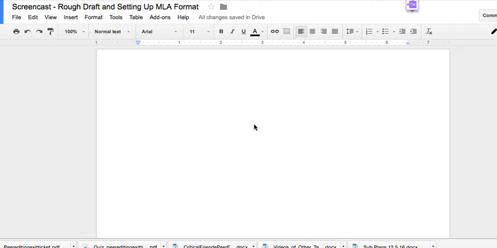Being ready to do your rough draft and set up your MLA format. So we're going to go ahead and start that today. You need to take out your planning sheet that has a graphic organizer on it and be ready to start composing your essay onto a Google Doc.